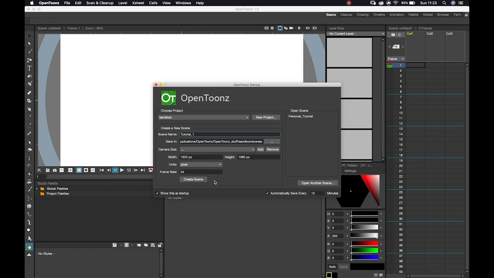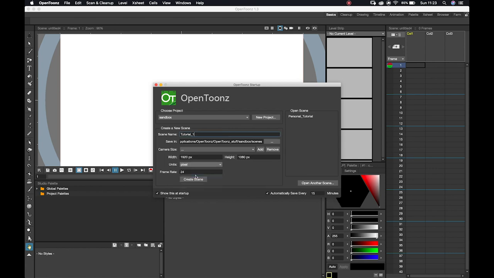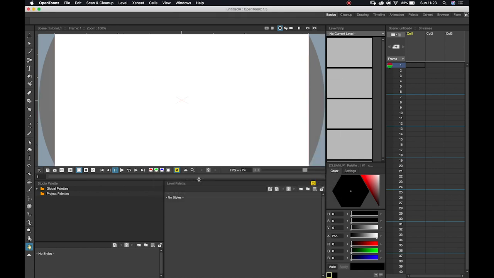And then I can set my frame rate. I can set my camera size, which we're not going to get into for a little while, so we'll cover that later on. You can choose where these scenes are saved to. And the dimensions here will probably be in millimeters, though it will still give you the resolution. What I'll do is set this to pixels, and I'm going to leave it at 24 frames a second. All right, and then create scene.